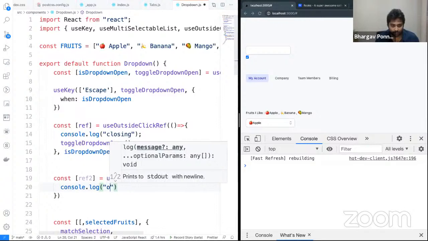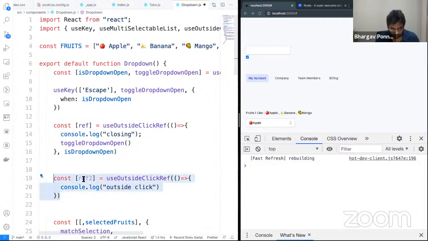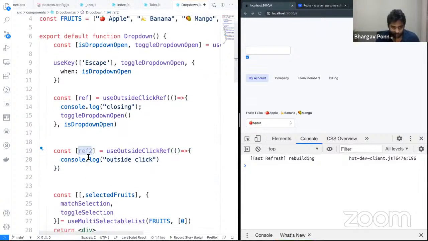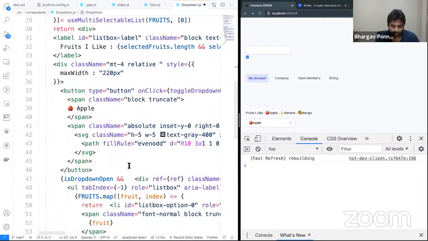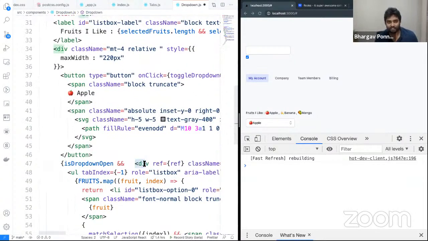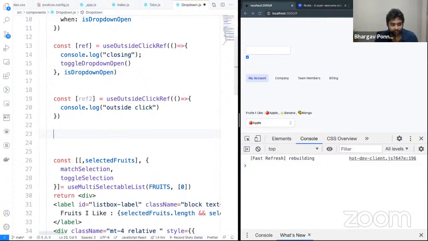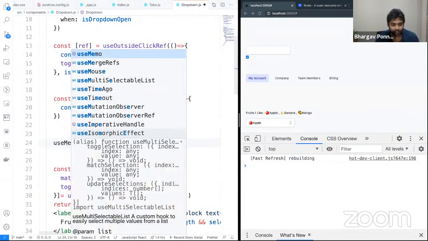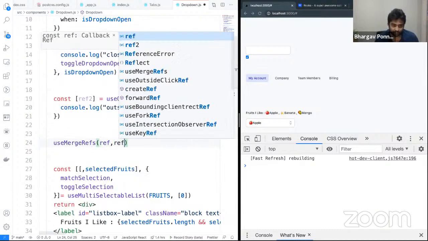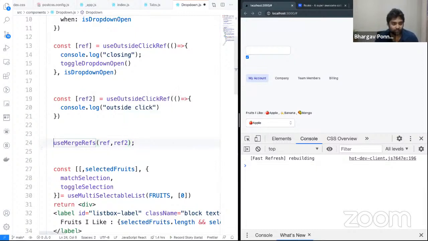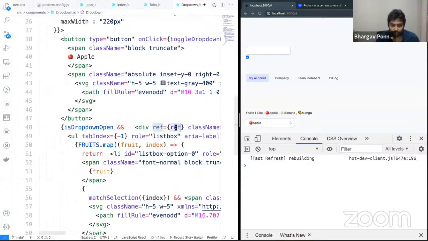Log outside click, and maybe. So what happens is that you have two refs here. There is ref 1 and ref 2, and you have to pass the same ref to this particular div. And we know that React elements only accept one ref. So there is a handy hook here called use merge refs that will merge multiple refs together. You can pass in any number of refs that you want, and it returns a single ref. And you can just simply pass that to your dropdown here.